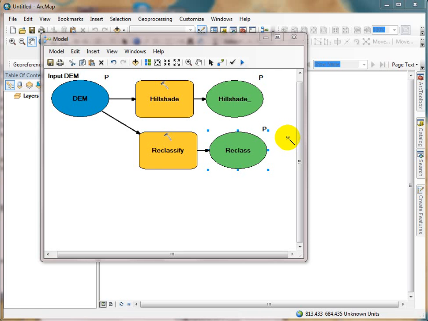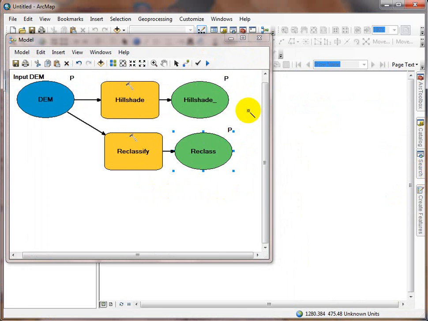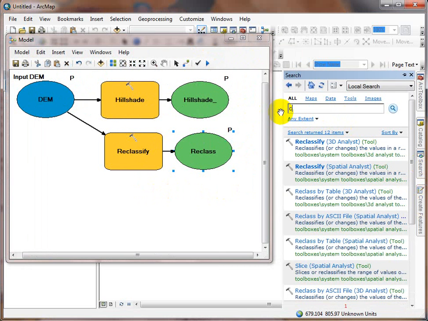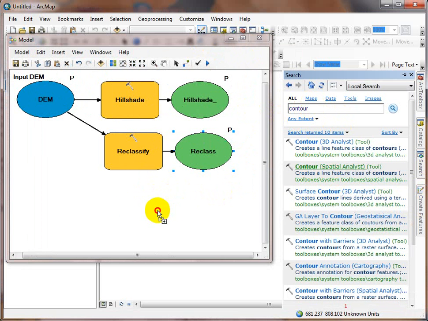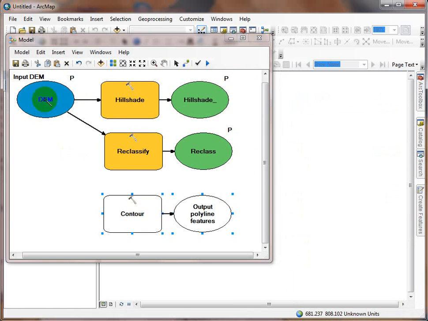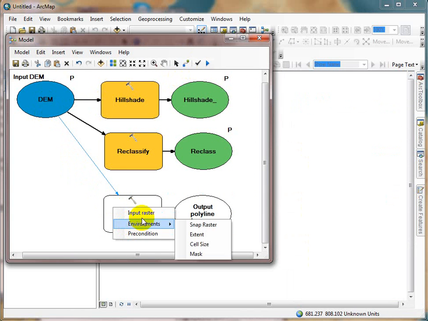Okay, the third tool that we need to add to the model is going to be our contour line. So just like before, search for the tool, and just drag that in. We're always using the DEM as our input. We're just running 3 different things on it.